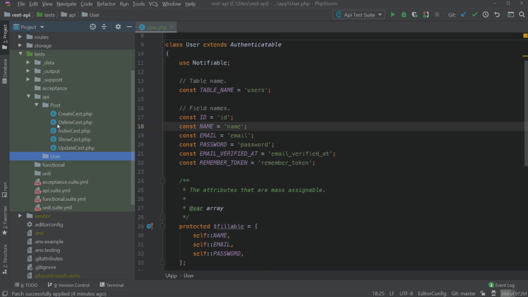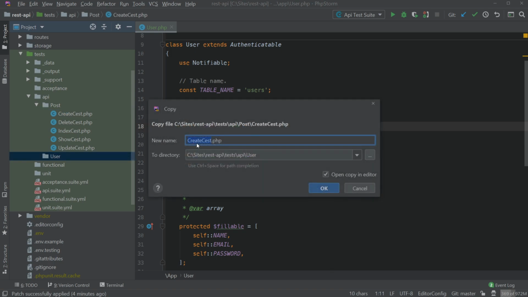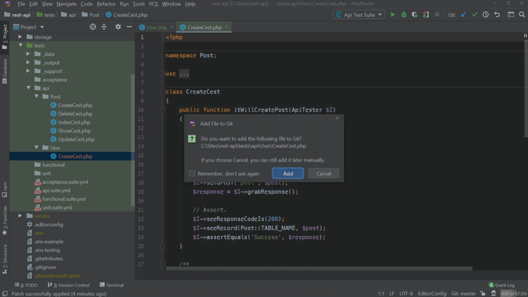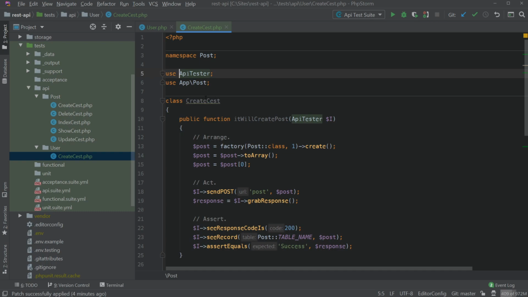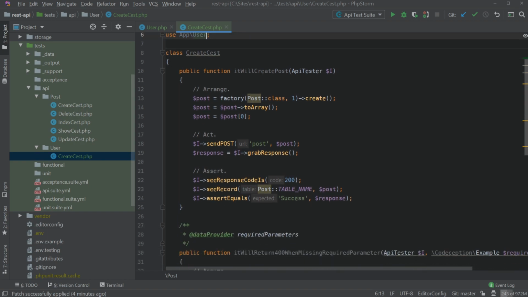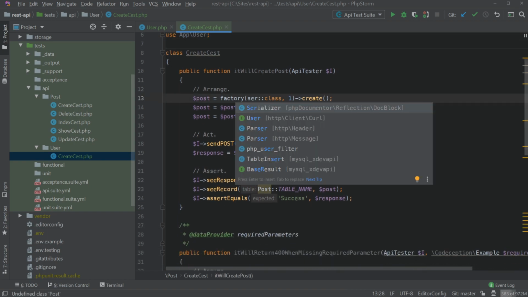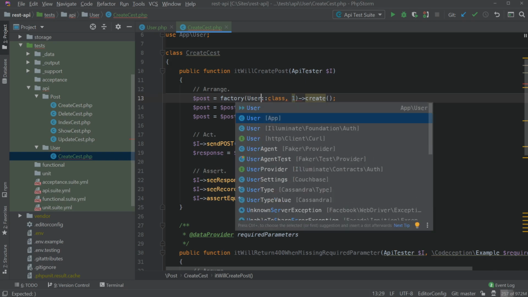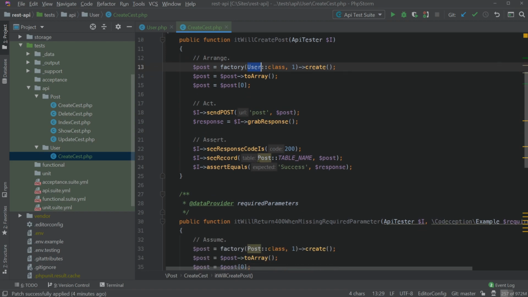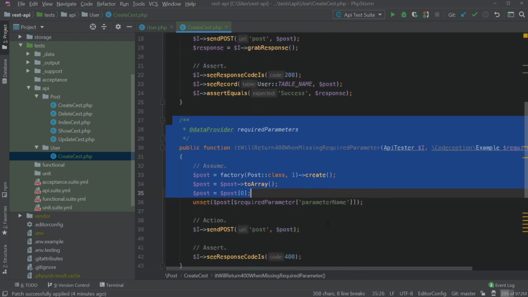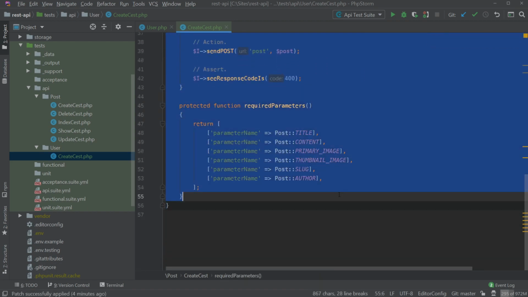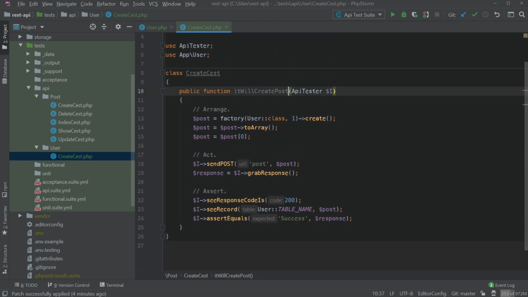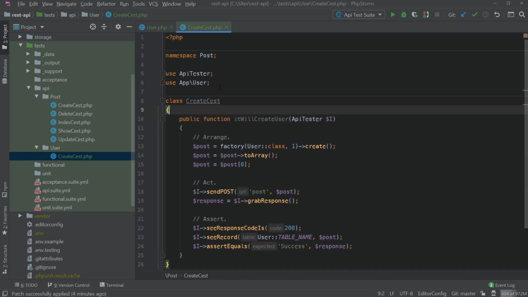Okay, so we can just copy the create test from post. And what we can do here is remove the post model or change it to user. And we can change it to user here as well. Yep, that should be fine. Okay, we're going to change it down there too. And we can get rid of the data providers for now. I don't believe we'll need it. So what we're going to do is change this method here to say it will create user, because that's what we're going to do.